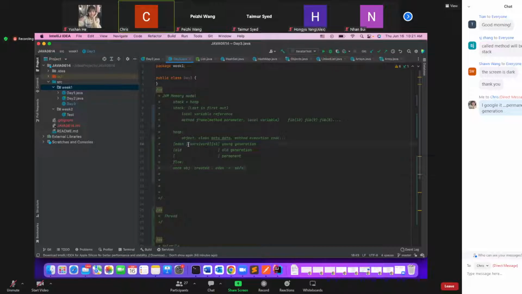So only one of the survivor areas will be active at the same time. Like when S0 is working, S1 will not be working. Only after several times, when we want to compact the data, we will copy and paste all the data from S0 to S1, and then this time S1 will start working and S0 will be idle.